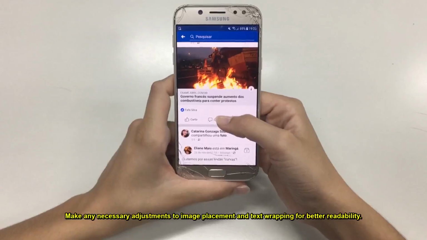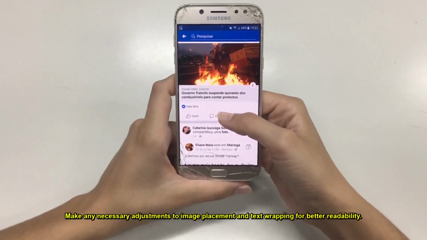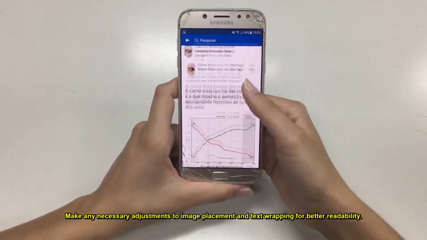Next, add any additional brand visuals, such as banners or icons, using the same upload method. Ensure that all visuals reflect your brand's color palette and design aesthetic. After adding images, preview the email to check how visuals look on different devices. Make any necessary adjustments to image placement and text wrapping for better readability.